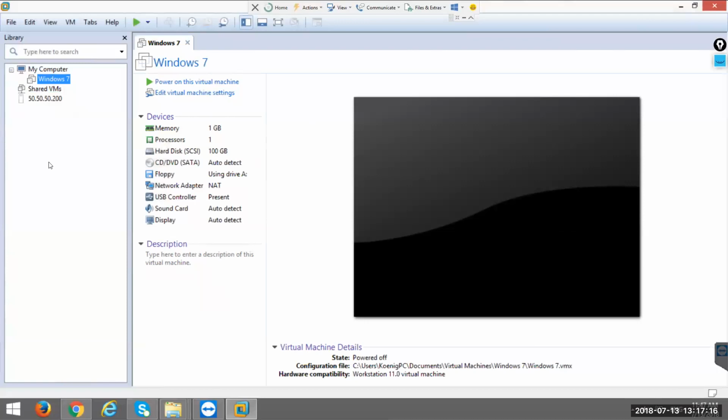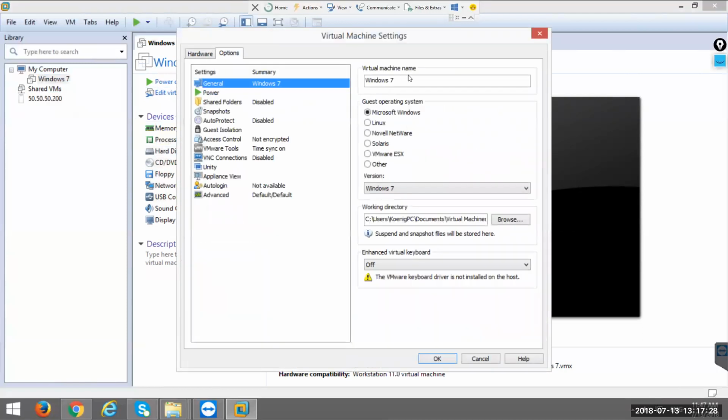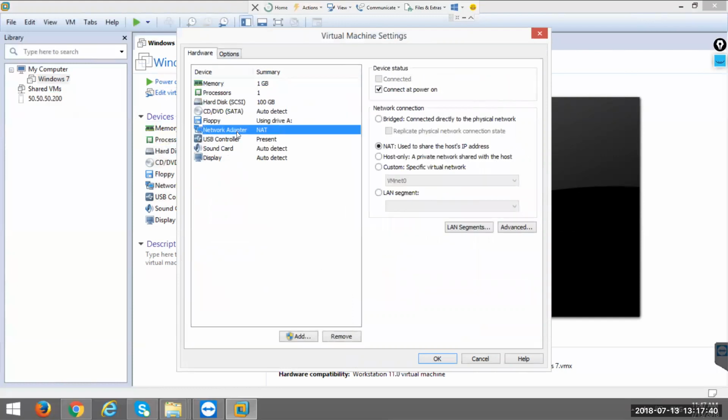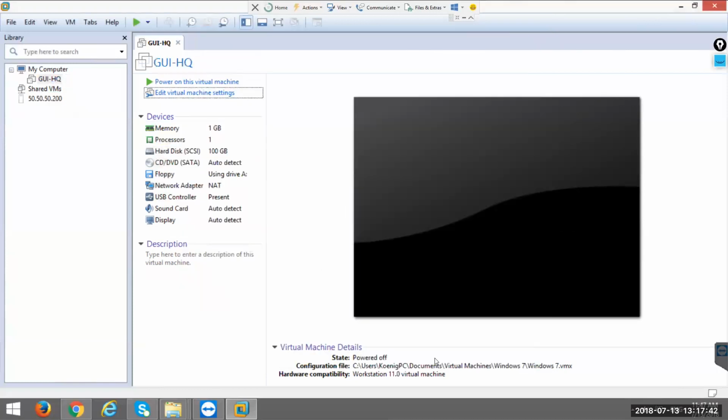Now you can see the Windows 7 is ready, and I want to use this Windows 7 as GUI HQ machine. So I'm just going to change the name here, GUI HQ, and I'm making sure the adapter is there. Okay, good. And now I am powering on.